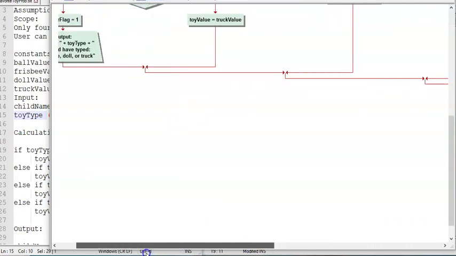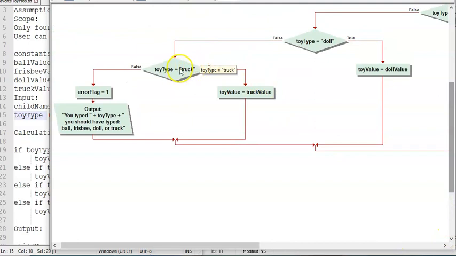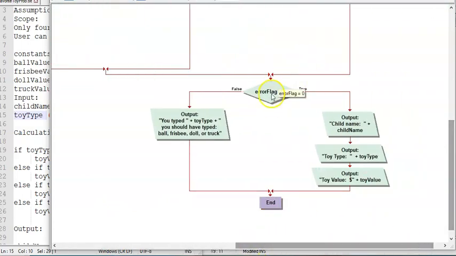So again, two different things we do in our flow chart. One is at the end of a false, when nothing is going to happen if they didn't pick a right value, we're going to throw the error flag and we're going to tell them what they did wrong. Then after that, we're going to see if the error flag was thrown. If it was not, meaning it stayed at 0, we're going to do this. If it was, we're going to do that, and then it's going to end our code.